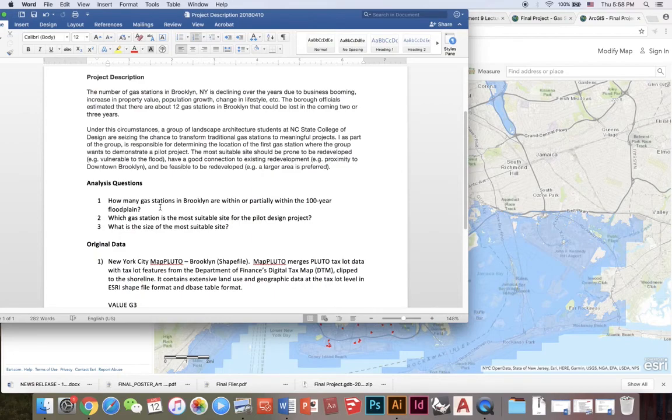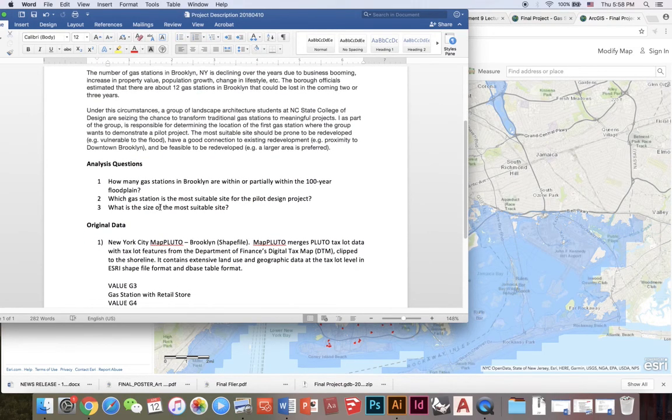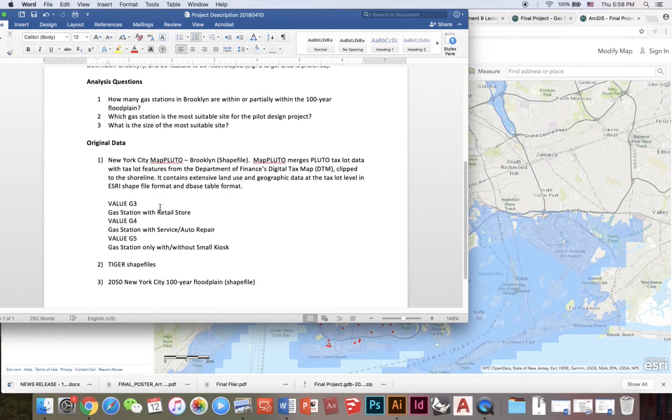And based on the result of the first analysis question, in the second analysis question, I'm going to set other rules to help select the most suitable site or sites for the pilot project. And lastly, I'm going to calculate the area of the most suitable site or sites, which indicates perhaps the economic value for developers.